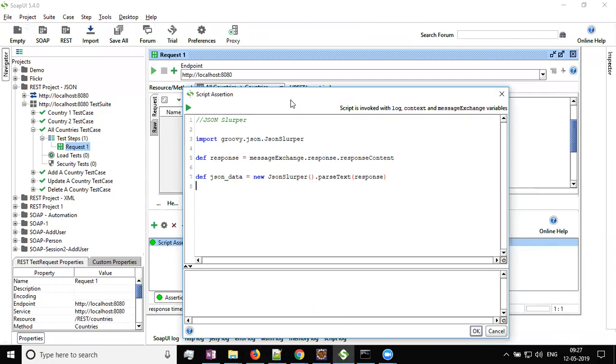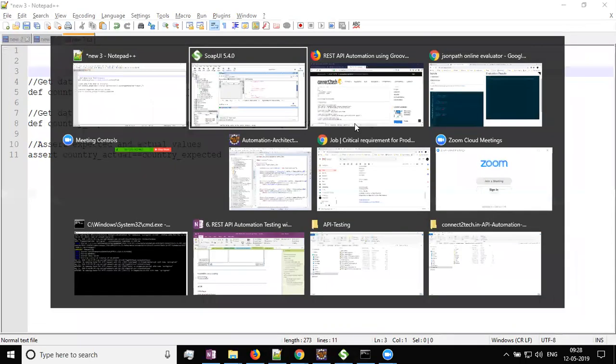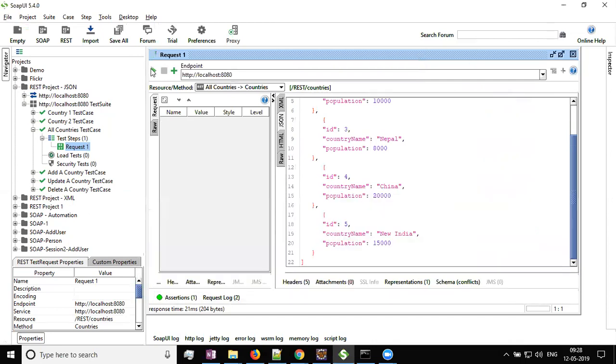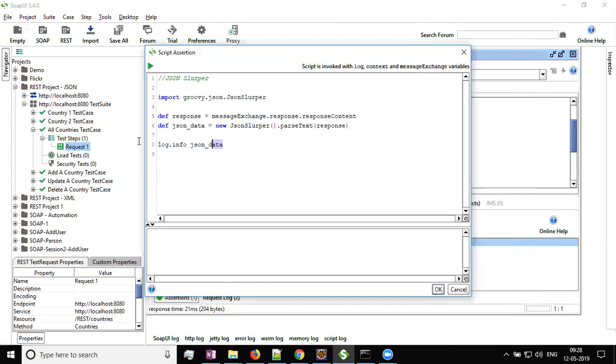Now I hope you remember that we used to say log.info. So I'll say log.info JSON underscore data. If I say okay and rerun this, I have not put any assertion. Just a minute. I'll configure this. Here we are not going to log; that was for something else.